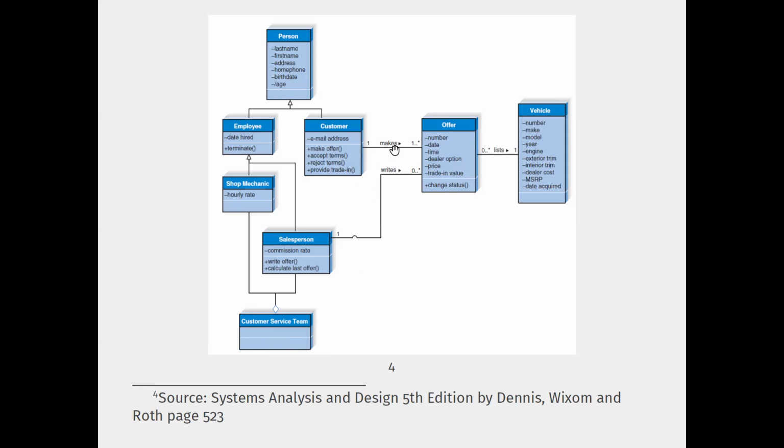Right. Now here, customer and offer. So customer makes an offer. So you can see this is a relationship. And the salesperson writes here. And the offer, you have a list of vehicles. So here we have vehicle. So this will indicate another way of representing class diagrams.